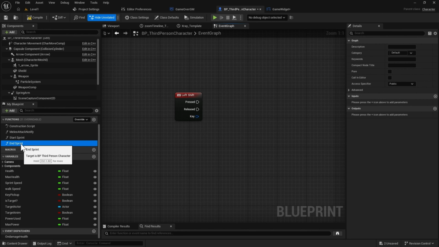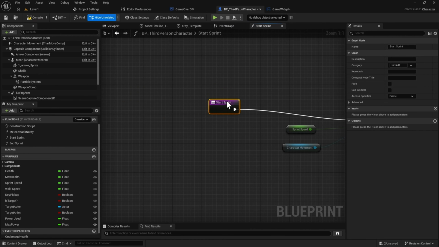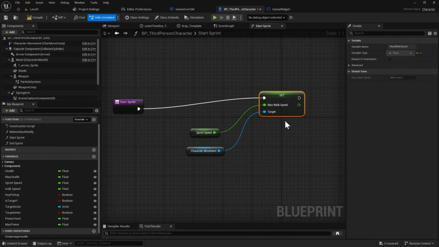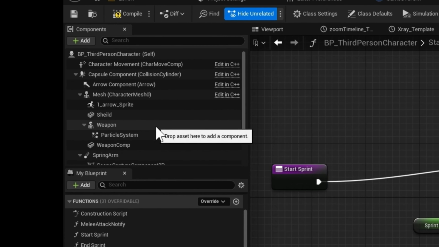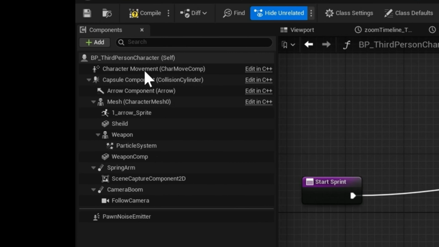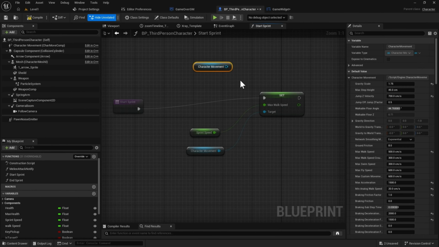So the first one I'm going to go to is my start sprint. So you click on your function here and you'll see just this little guy here. So what you want to do is you want to get your max walk speed. So how you do that is you get your character movement. Where is my character movement? Sorry, it was right in front of me. Your character movement. And you just go ahead and drag that in.